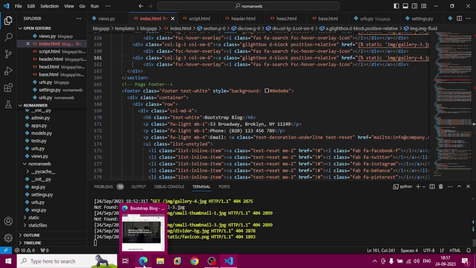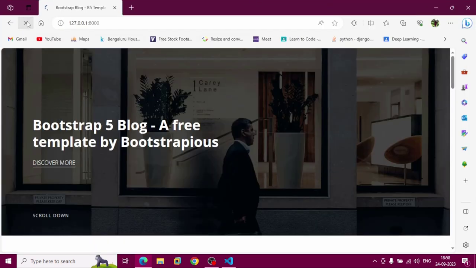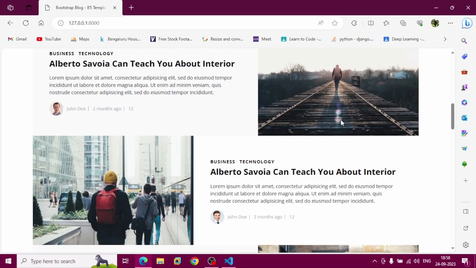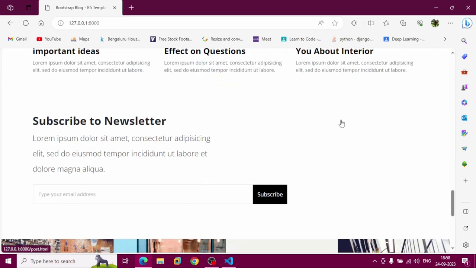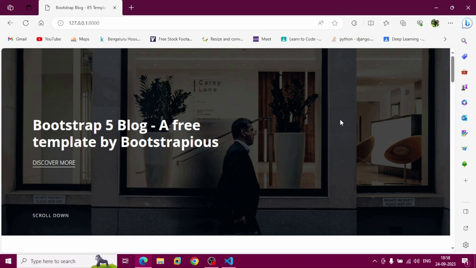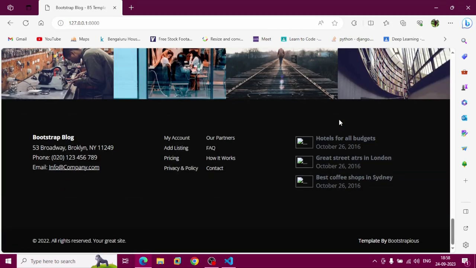Now Ctrl S to save, open up our browser, refresh our browser. This is our footer. We need to add the footer also. This thumbnail is not displayed here. This is the single post title, and also display the thumbnail image here.